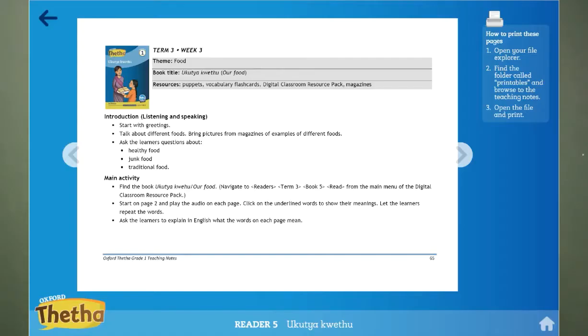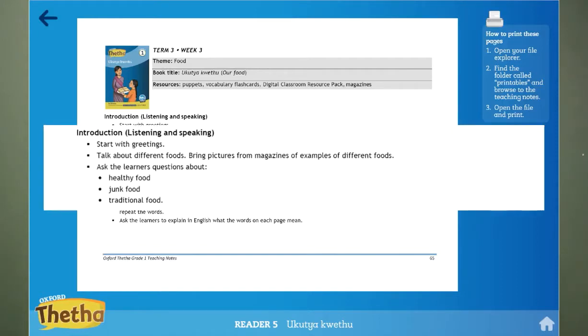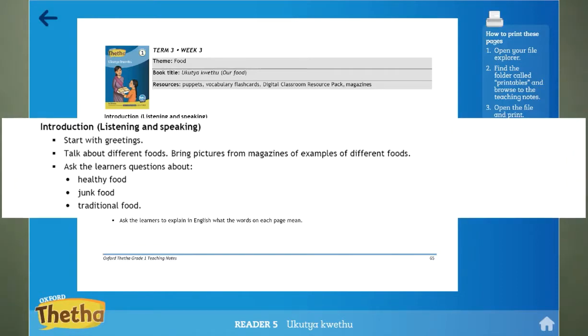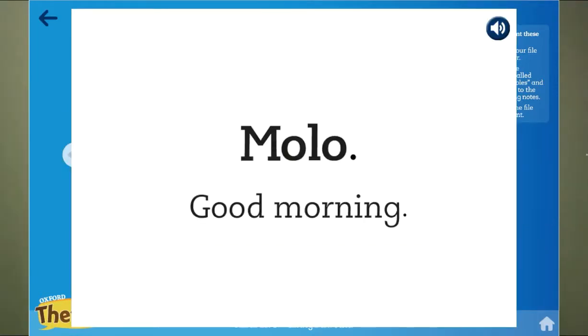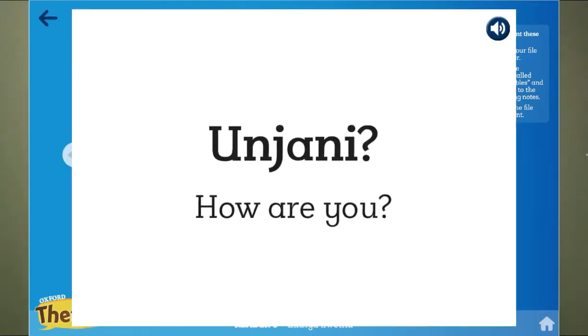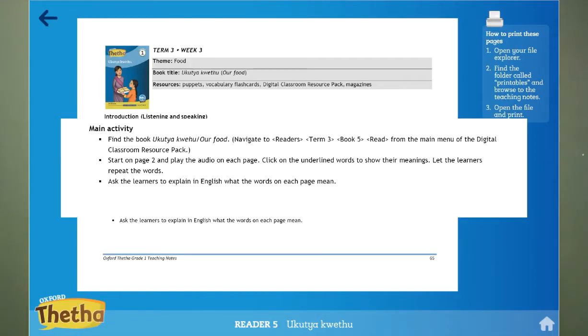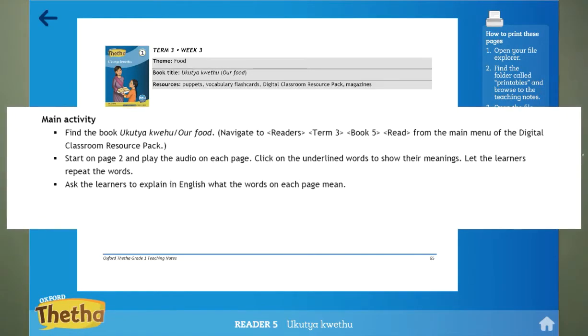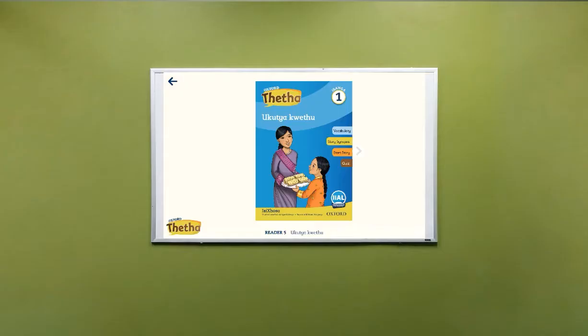For example, in this lesson plan, the teacher will start with the introduction, which is usually a listening and speaking exercise. Next, the teacher will move on to the main activity. In this case, it is the reading of the story.